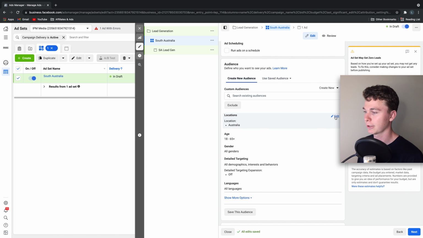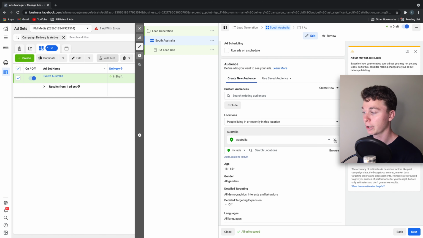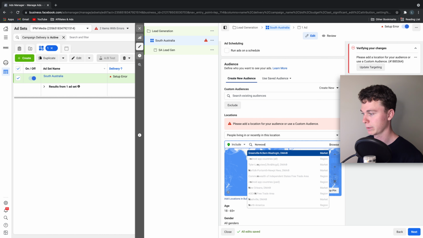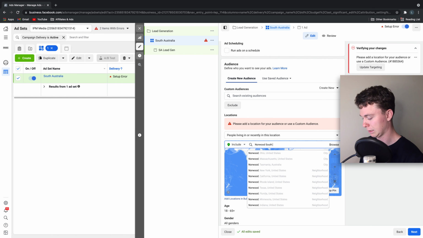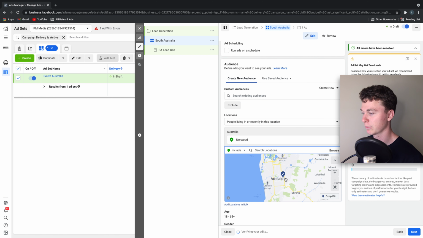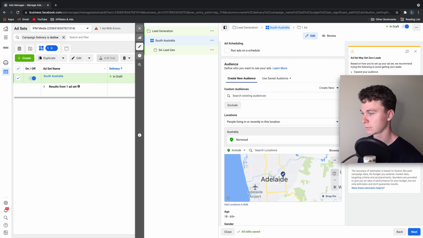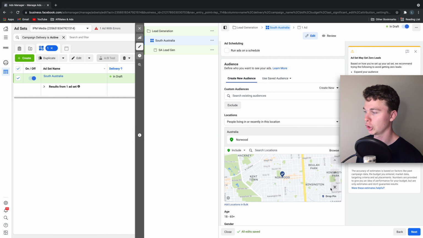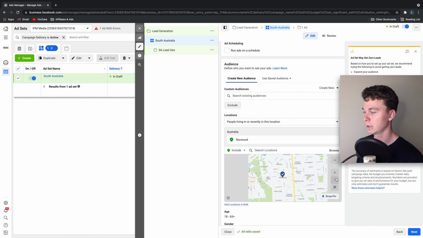We're going to go down to the location first off and edit it. We're going to get rid of Australia. And in this case, I'm going to put in the suburb I want to target, which I'm just going to choose one that's semi-local to me, which is Norwood, South Australia. Hit that, and you can see Facebook recognizes it's a suburb. And you can see we're now inside the Norwood suburb.